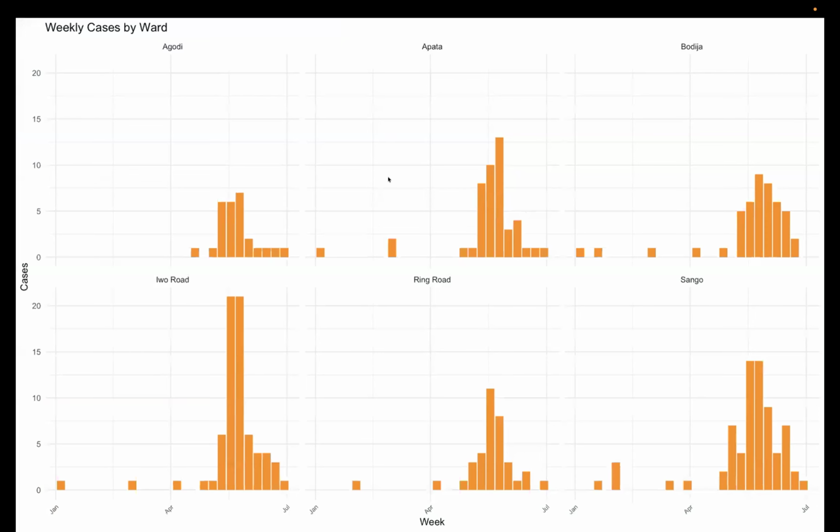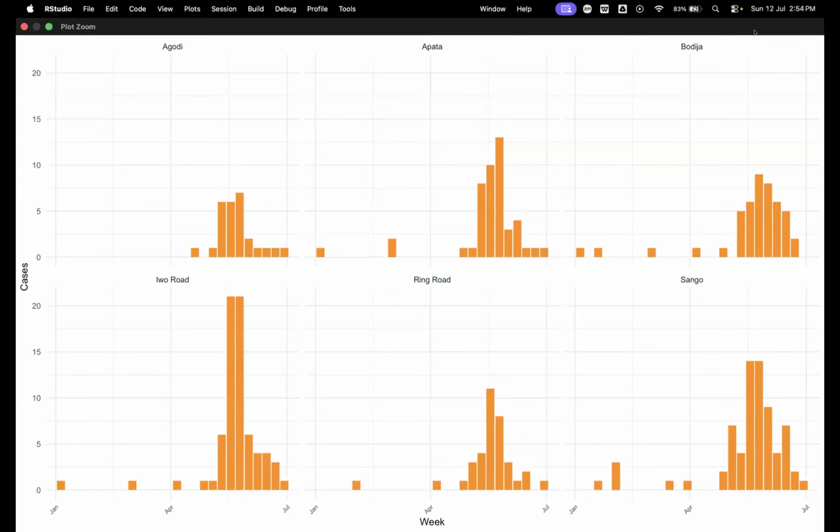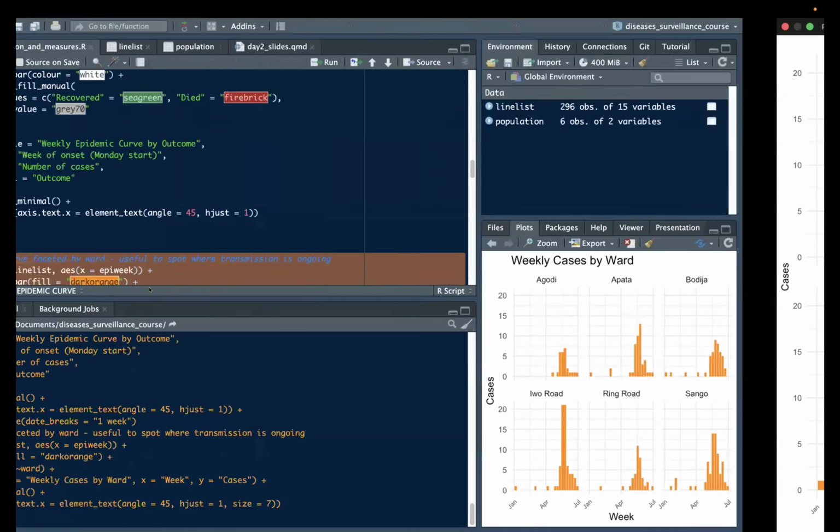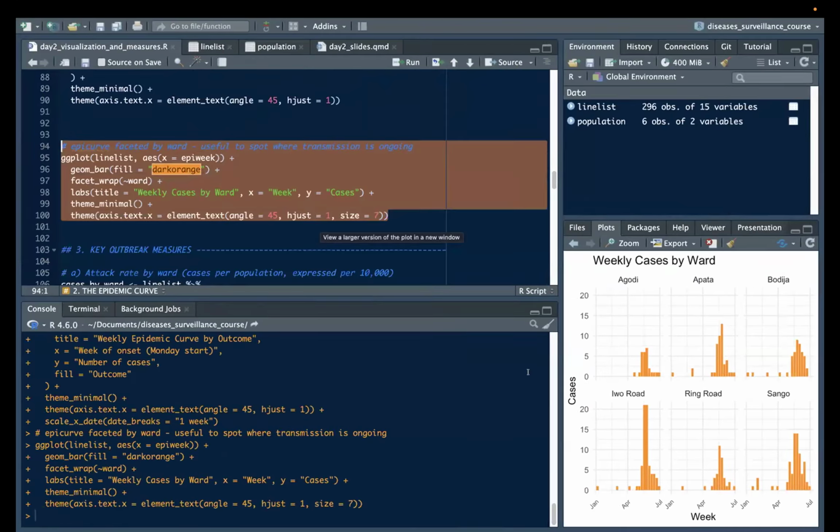So this is how faceting looks like. Faceting means to split your graph based on a particular category. You can see we have various words here: Agodi, Apata, Bodija, Sango, Ring Road, and so on. So this is just how the faceting looks like.